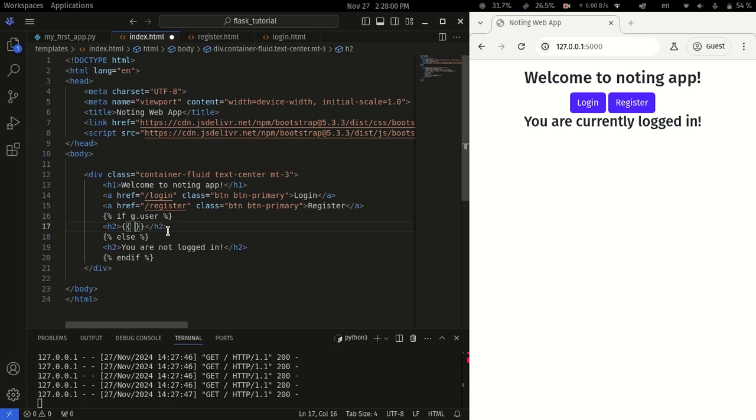Okay, let's show you what I mean. We could just do g.user.name, and we could just simply say welcome g.user.name. And when we refresh, it says welcome Meho. Okay, and take it one step further. If the person is logged in, we could show a completely different page in the home page.